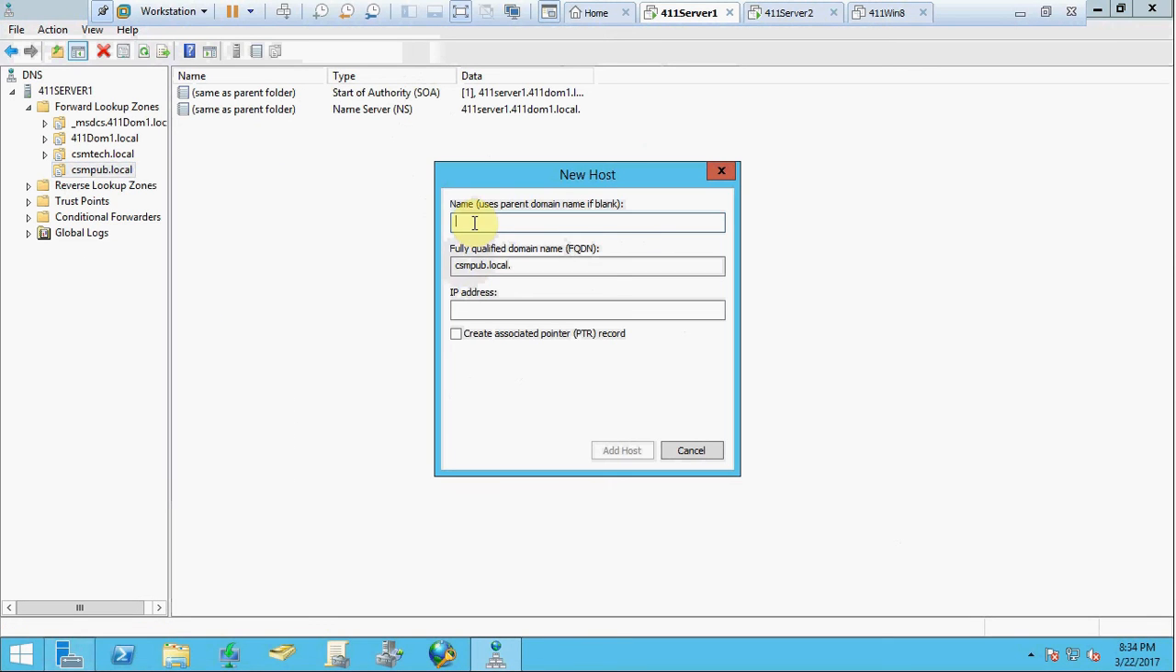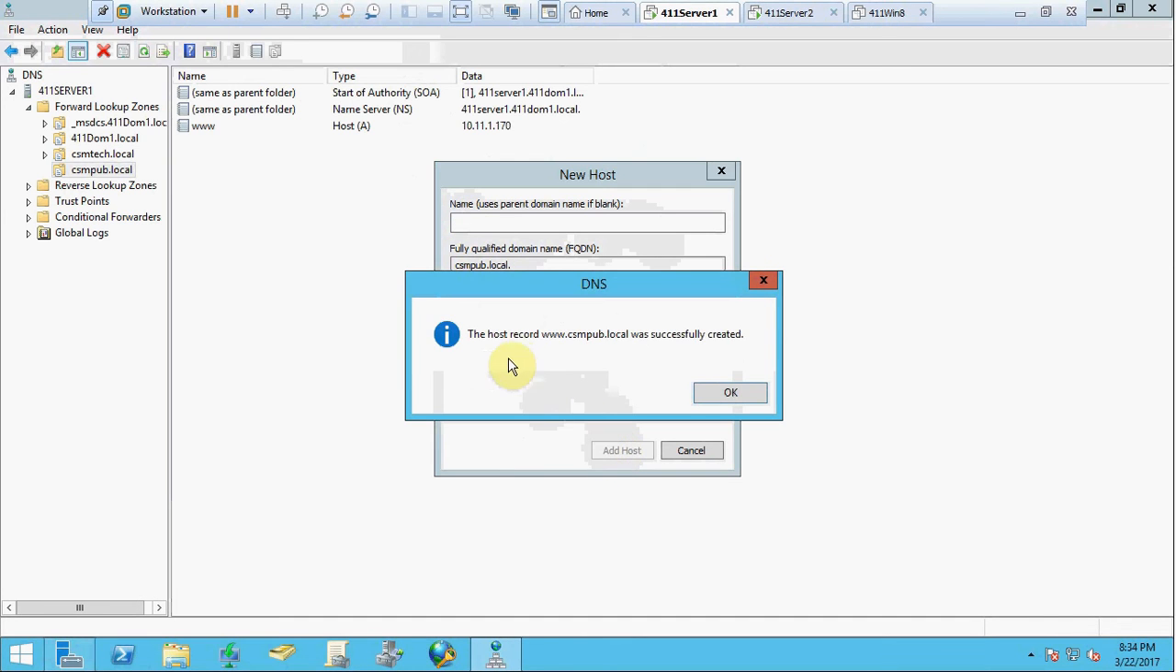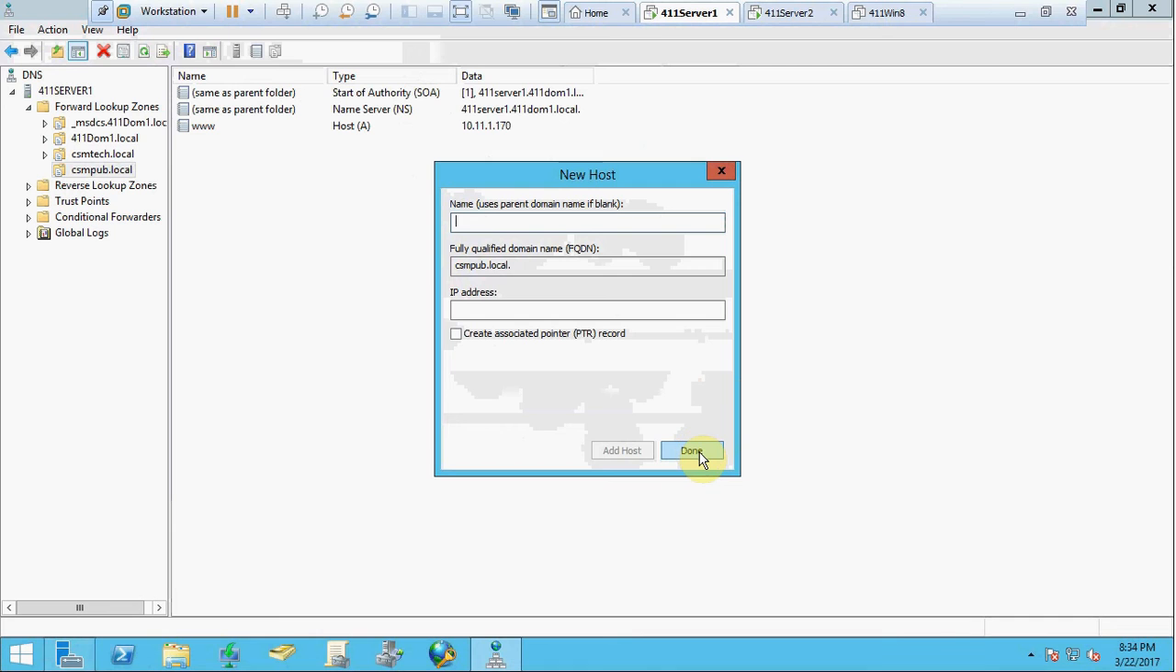In the new host dialog box, in the name box right here, I'm going to type www. And in the IP address, I'm going to put 10.11.1.170. I'm going to click add host. This message box right here is just telling me that my host was created successfully. So I'm going to click done.